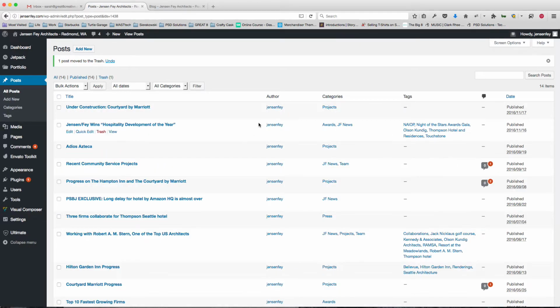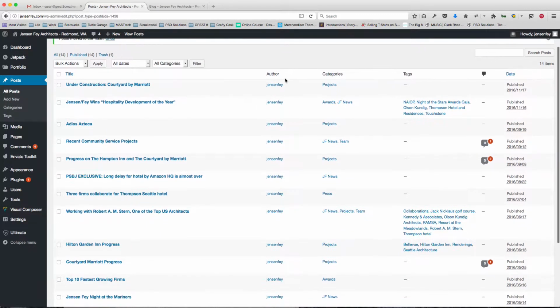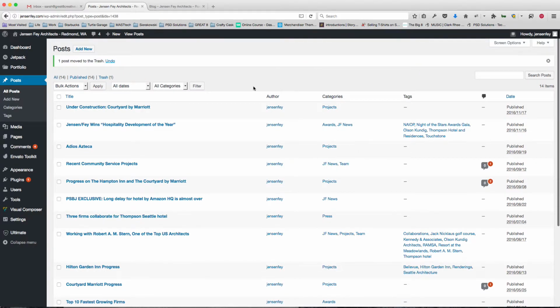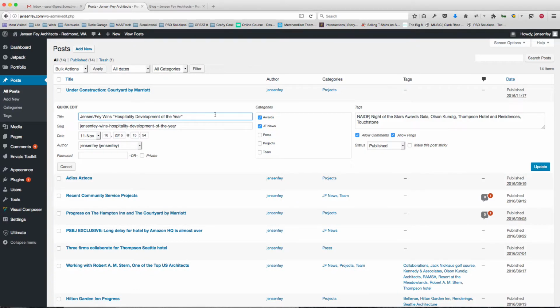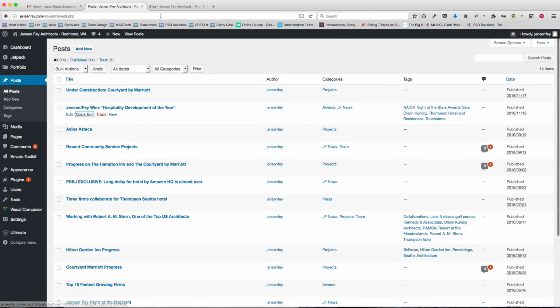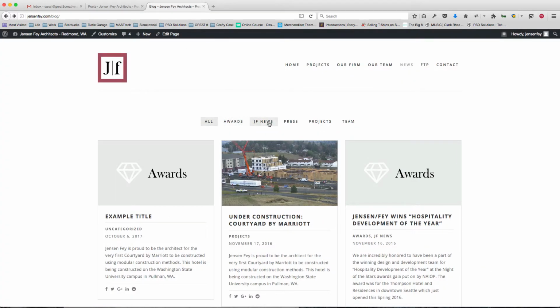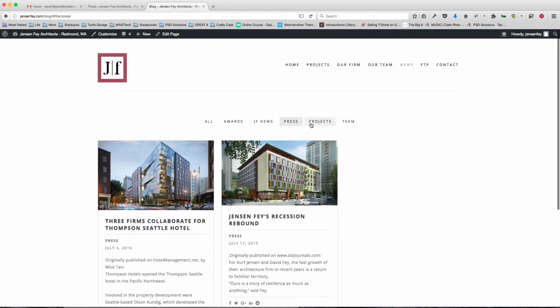That's really all you need to know for your blog posts. If you want to change the categories of any of them for some reason, you can. Under All Posts, you can just hover over the title of one, and this little drop down will show. You can click on Quick Edit and either deselect or select other categories, and then click Update. And that's how you would change the categories up here. These are the different blog post categories.